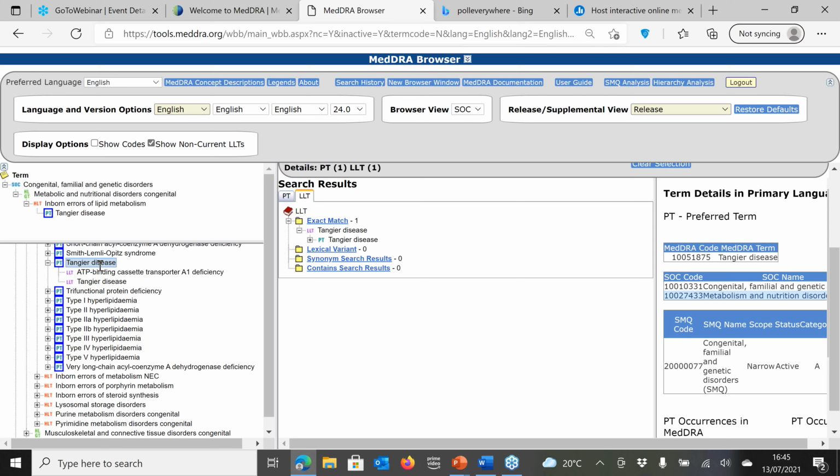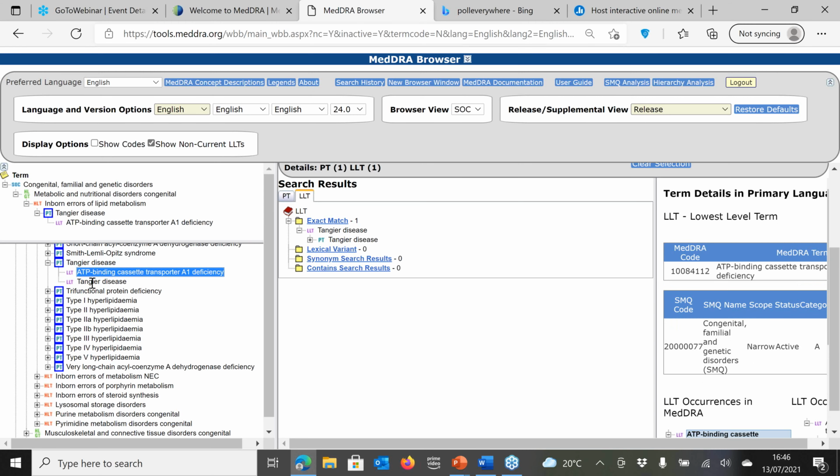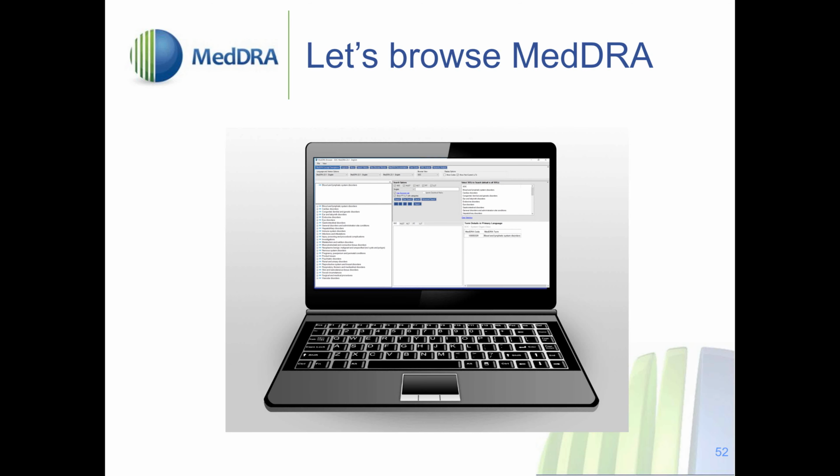So when we see that, we know that we don't need to capture this ATP binding cassette transporter A1 deficiency. There's no point capturing both of those LLTs because they link to the same PT. So that's one that we don't need to capture. So something else, I'm going to leave the browser now. I'm going to show you something else that we may want to bear in mind.